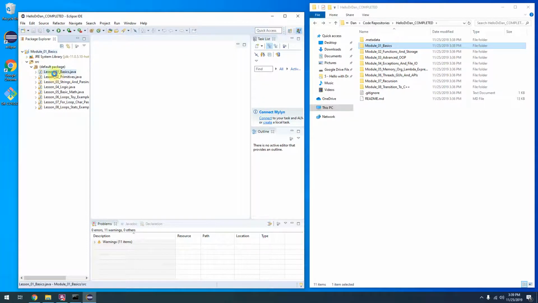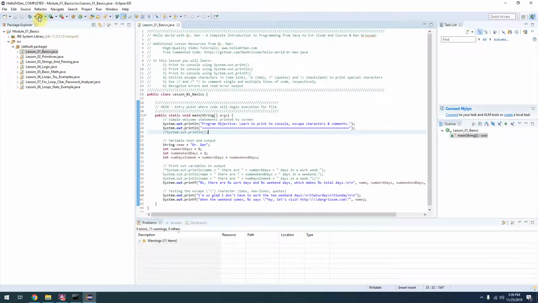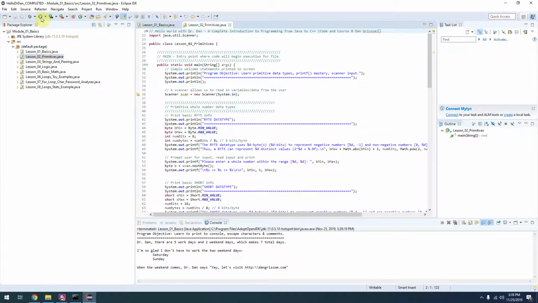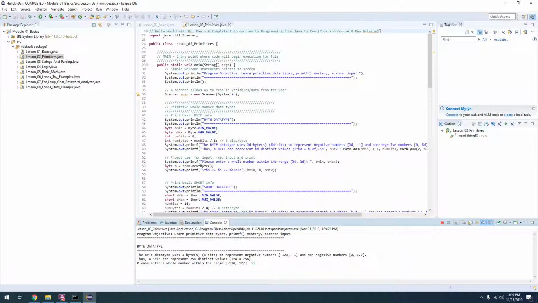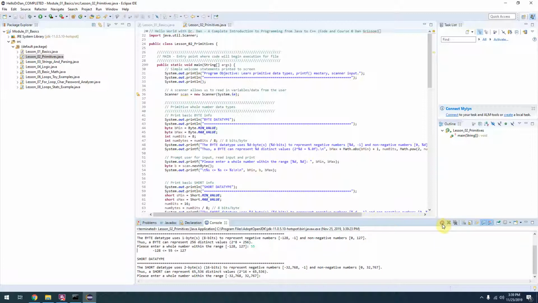And at this point, I should be able to open up any of these projects, and I should be able to play them. Okay, so you can see all the code working properly. And it's expecting you to type something in here, so that's why it just stopped right there. If you need to close a program or stop it, just hit that stop button.